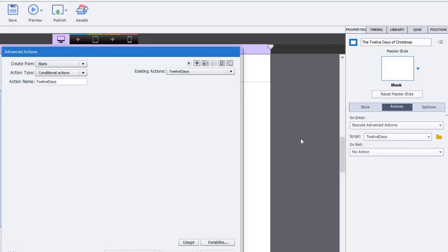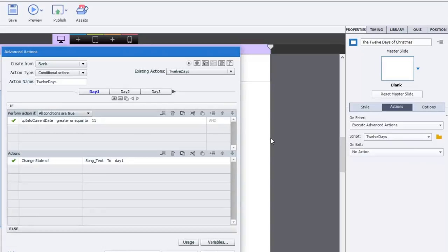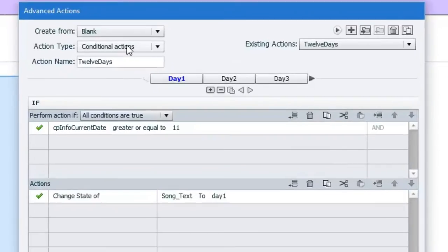At first glance, this might look a little complicated, but it really is just a series of if-then statements. So it's a conditional action. The very first thing is that it's going to ask a question. It says, if CP info current date, and this is a system variable within Adobe Captivate that simply reports back the day of the month. So if it's the 10th of December, the number it reports back is 10. If it's the 24th of December, it comes back with 24, and so on.